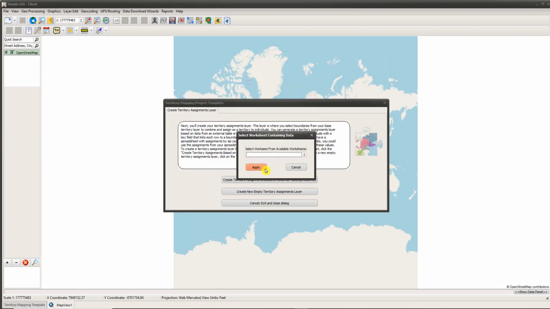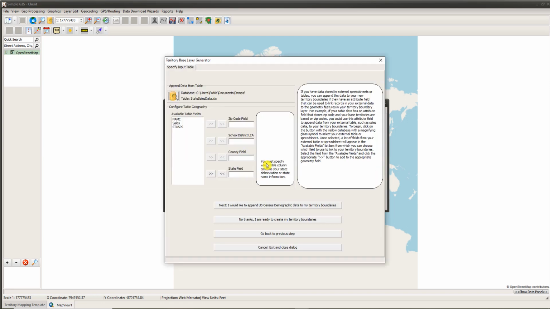And now, since it is an Excel spreadsheet, I need to select the worksheet that contains the data I'm wanting to import. So all my data is on sheet 1. And I'll click apply. And then the next thing it wants to know is, does the first row of data contain column headings or field names? So it just needs to know if that's actual data or is it your column headings or field names. So in my case it does, so I'm going to select yes.